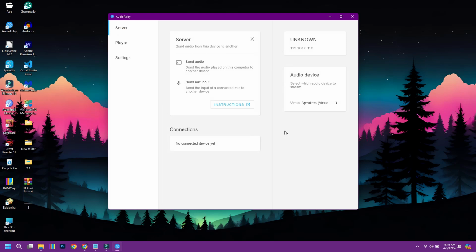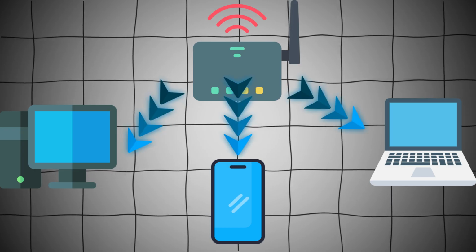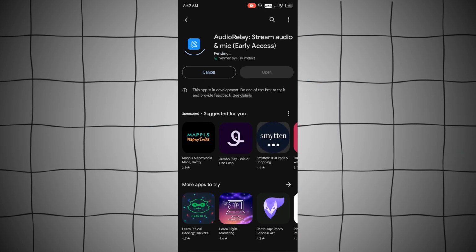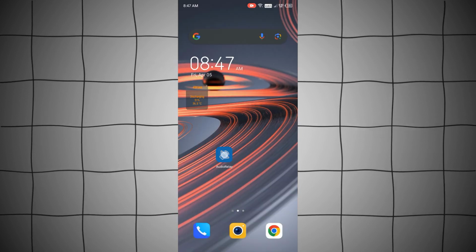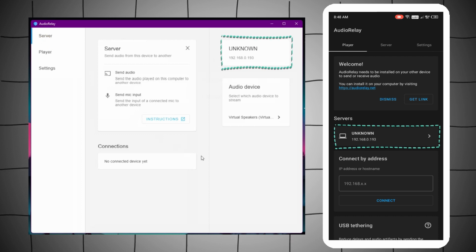Now, if you want to use your phone as a PC or laptop speaker wirelessly, then your PC and phone should be connected to the same Wi-Fi connection. Now on the phone, open Play Store, search Audio Relay and download it. Now after opening the app, on the player page, it should auto-detect your PC or laptop.